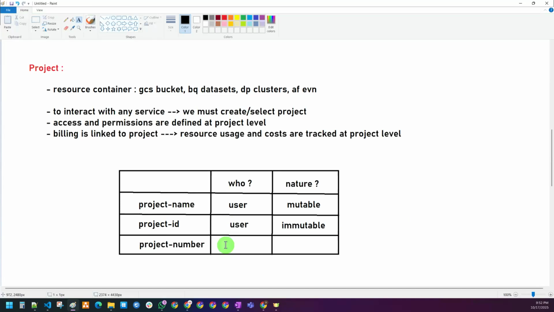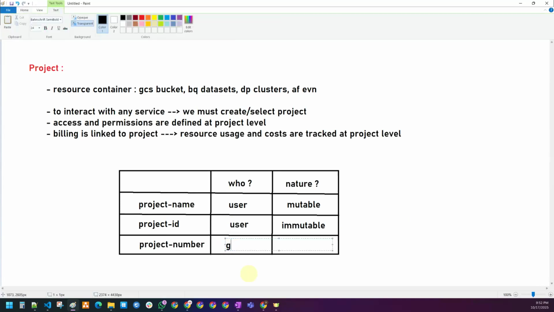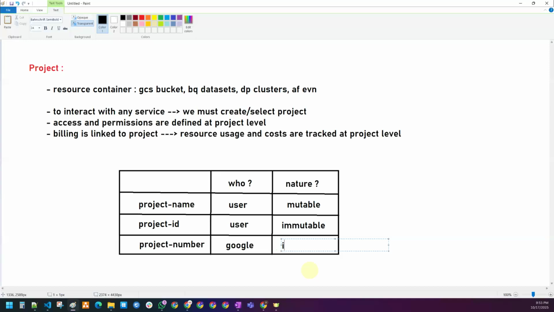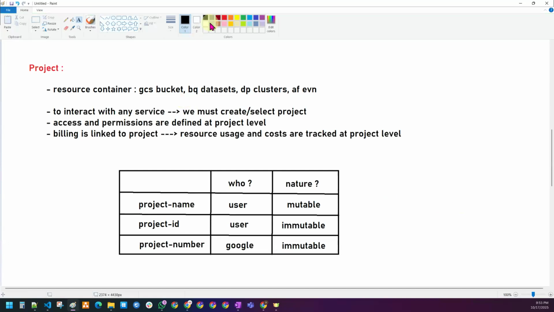What about the project number, sir? If you ask me, the project number is auto assigned by Google. It is not a user choice. It is auto assigned by Google, and it is again immutable also. We cannot change it. So this is the simple thing you can see here, guys. The project name is a user choice and can be changed later also. The project ID is also a user choice, but we cannot change it later. The project number is auto assigned by Google, and we cannot change it later.